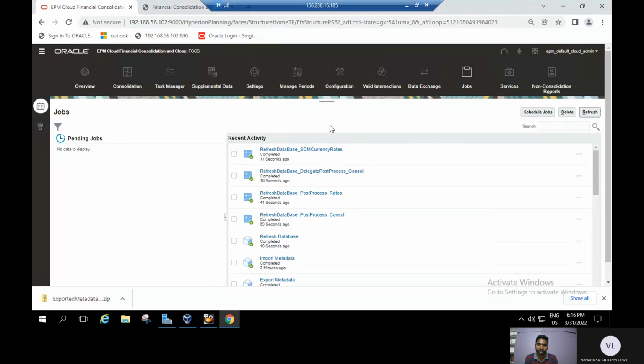This is how we created the application, and added members for the account dimension as children. We added children and learned how to import and export the metadata. Today's topics are this much, and thank you, Shrikant.